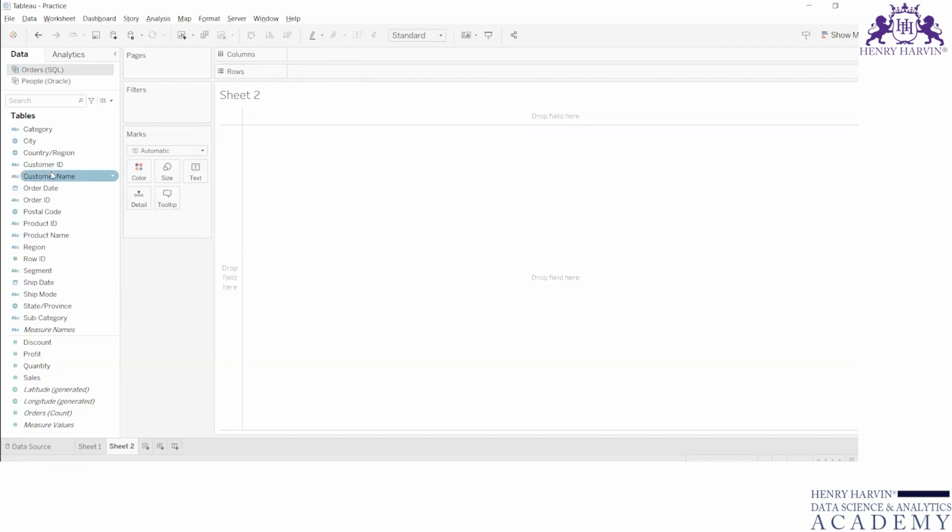What is the difference between joining and blending? You can say that if we are connecting two different tables from the same type of data source, then we will do joining. But if we are connecting two different data sources from two different databases, then we will do blending.